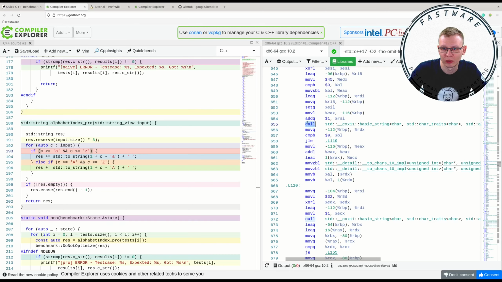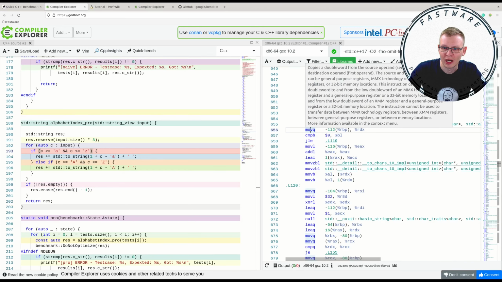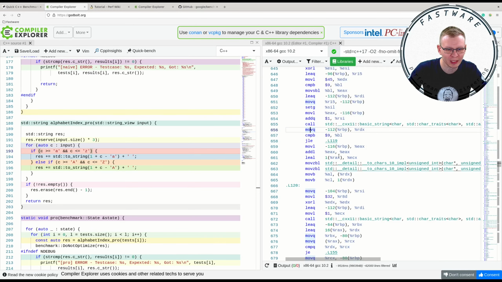Compiler Explorer also gives you, whenever you hover over an instruction, exactly the information on what this instruction does. As here, it copies a double word from a source operand, the second operand, to the destination, which is the first. So everything in great detail, and I really recommend studying it for a little while until you feel semi-confident. Your confidence will grow the more programs you analyze. So again, I will leave his talk explaining how it works in detail in the description below.